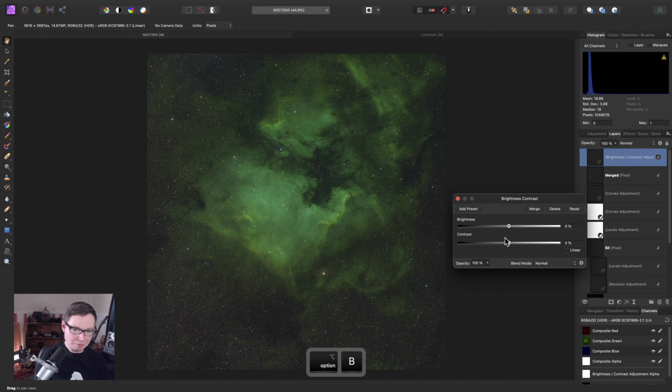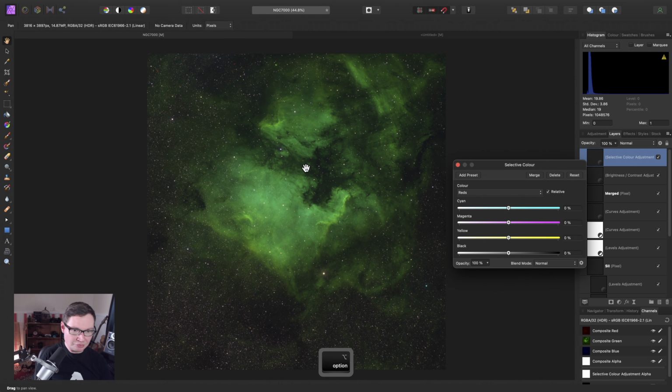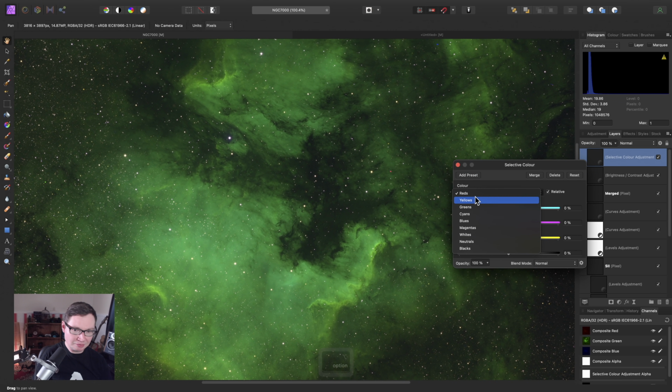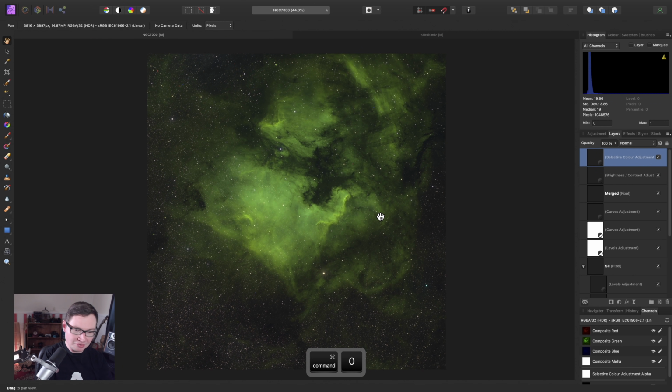I might add a simple brightness and contrast adjustment. Let's see, I might also use a selective color adjustment, perhaps experiment with the green tones here slightly. But really, there's so much you can do.